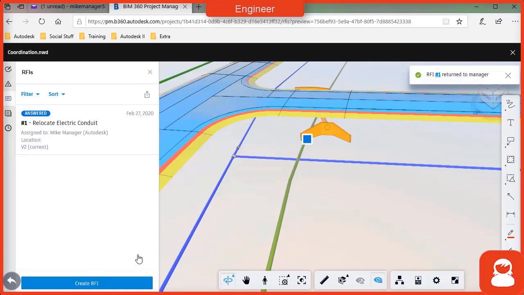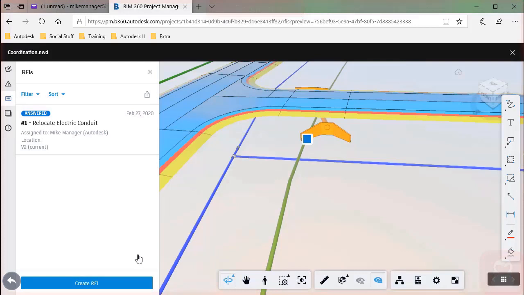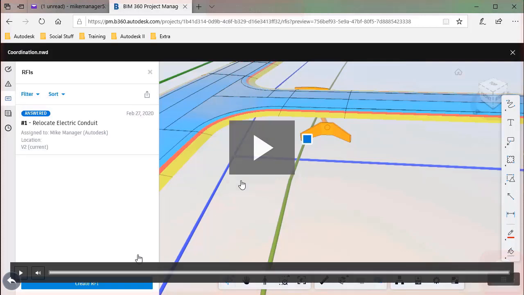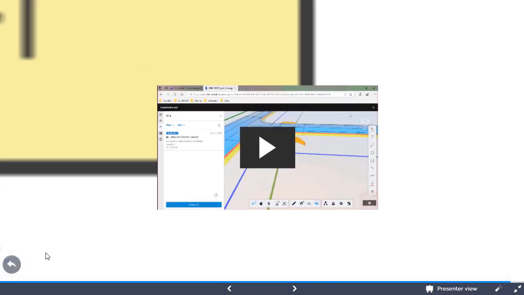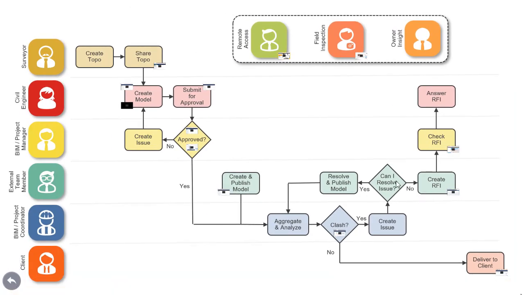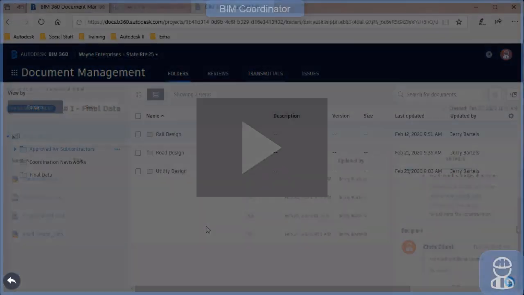From there, we see, according to the note, it's been returned back to the manager. The manager can review that and then ultimately can get it back into the hands of the people responsible for the conduit, Evan, so it can continue on through the process and be completed. So from there, once that process is complete, the model has been aggregated and it's ready to go, what we can do is we can deliver that information out to the client. So we'll see what that looks like at the end.